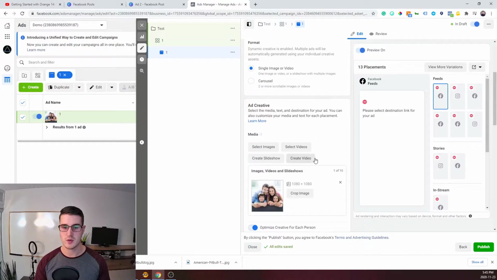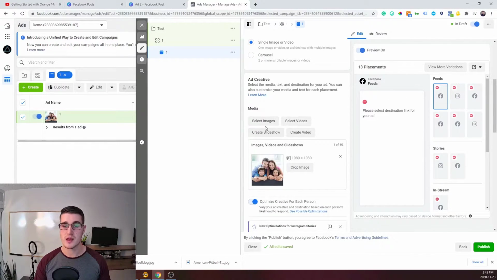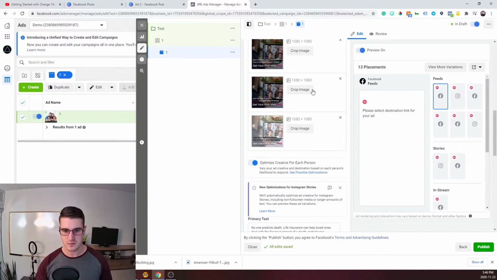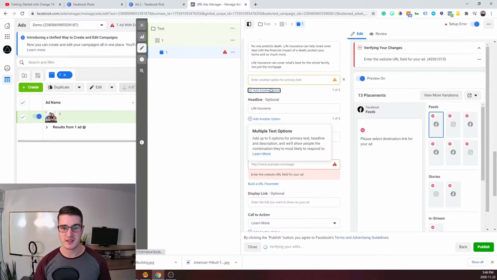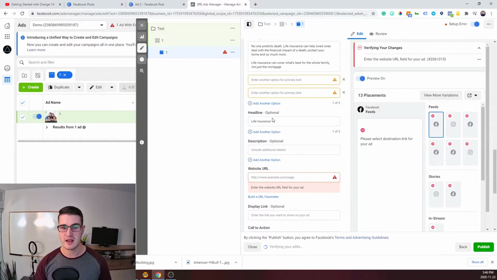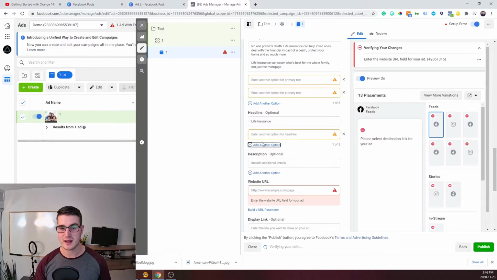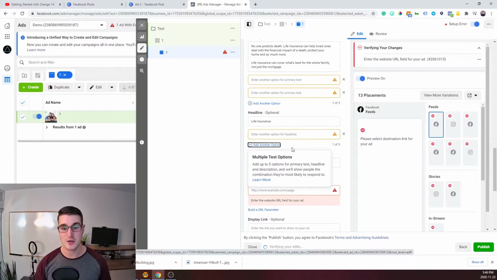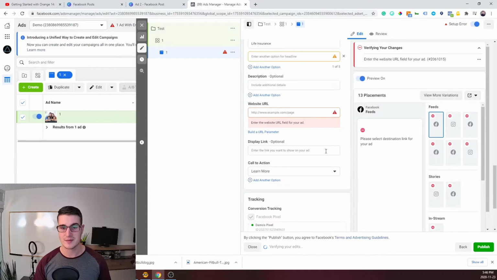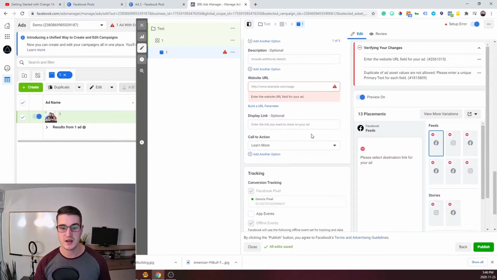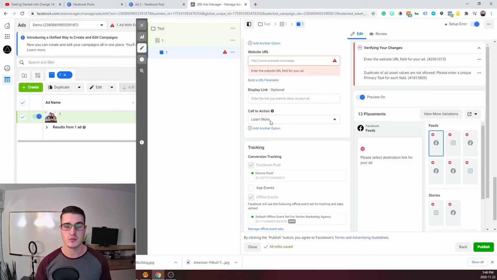That's when you'll be able to add multiple images or multiple videos. If I scroll here, I can add more than one primary text, right? I can add up to five. Same thing with the headlines, just by clicking the little option here, add another option. I can add multiple descriptions. The website URL is obviously only one. And I can have multiple calls to action. So I can have up to five of all these.